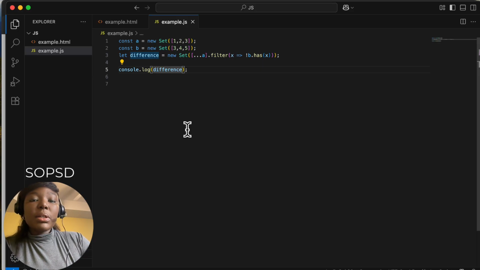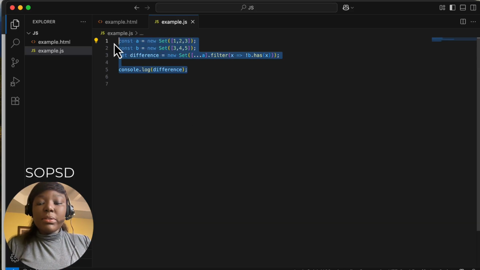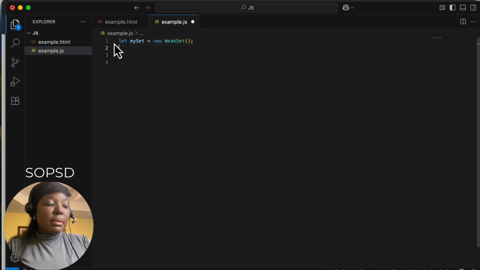So we have something we call the weak set, which is similar to a set, only that it stores only objects in it. So let's say we want to create a weak set. The only difference between a set and a weak set is just about garbage collection. You can research and read more about it. Let's say let my set be equal to new weak set, and then you can use the methods to add, but you're only adding an object.